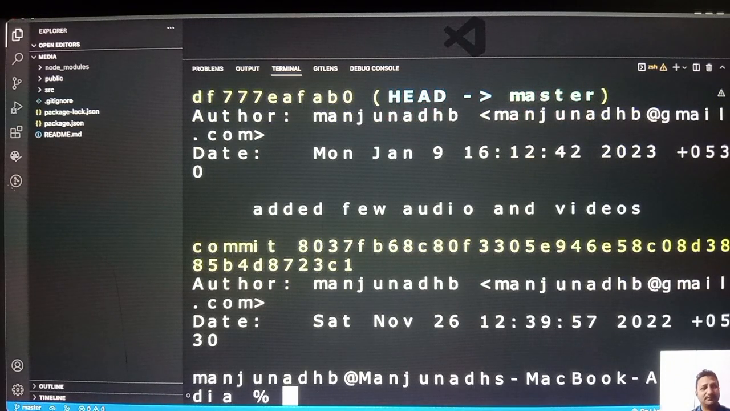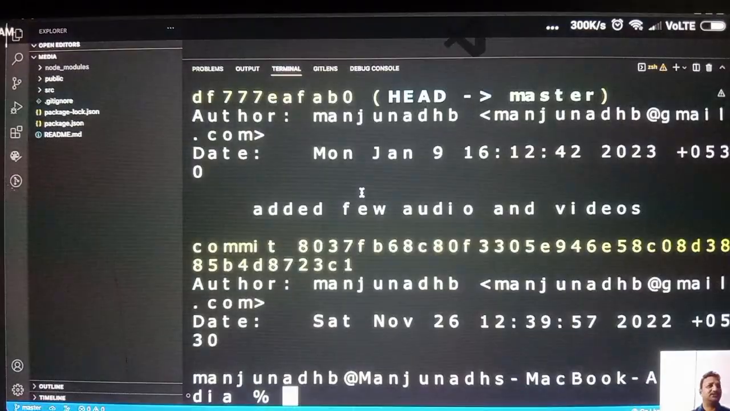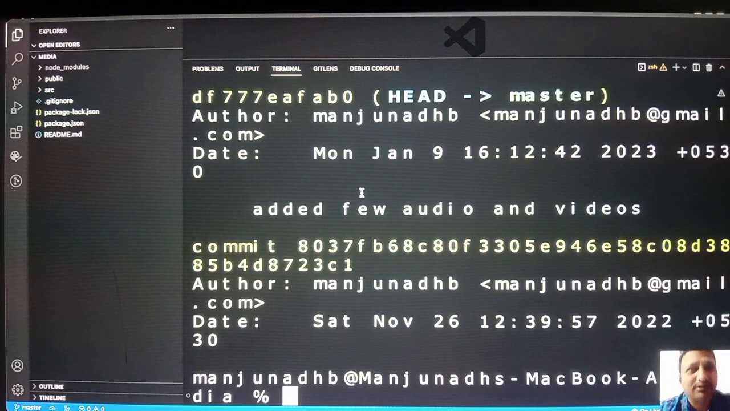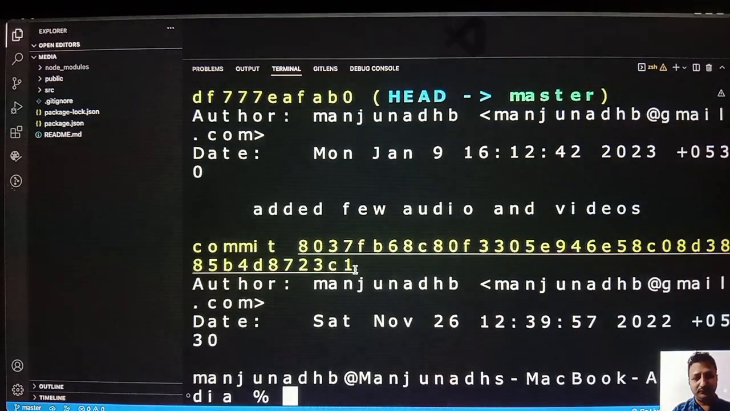Clear? I want you to try this. I have just covered only one of the features. Merging I haven't covered. There is one more concept called branches I haven't covered. There is one more concept called remote repository I haven't covered. Likewise, so many other concepts are there. We'll be working on that. It will take 1 or 2 sessions. 2 sessions minimum.